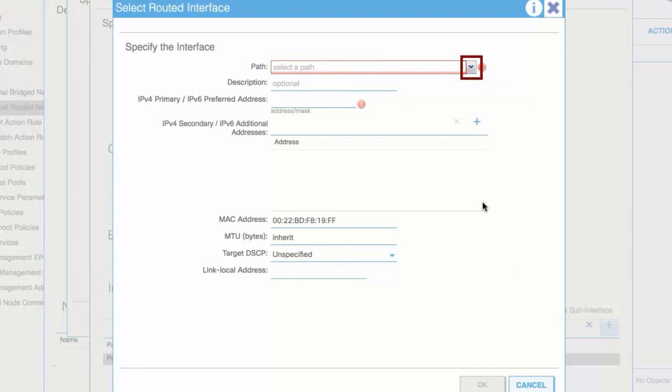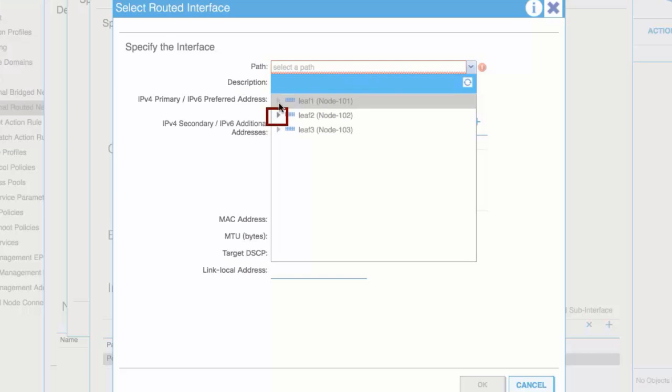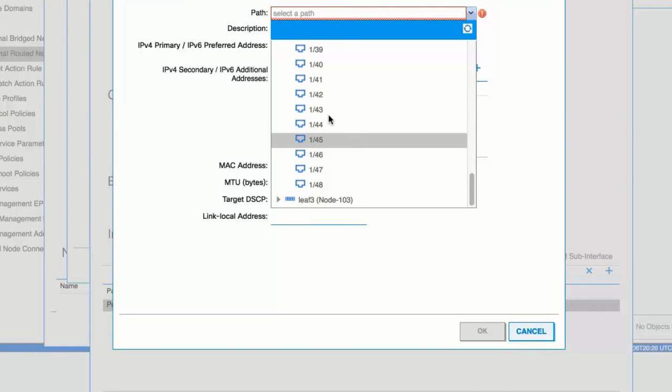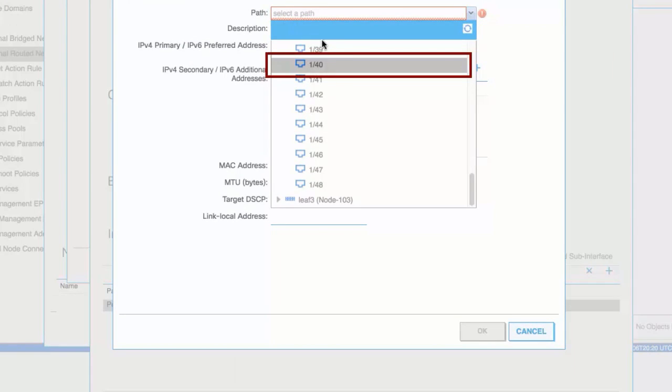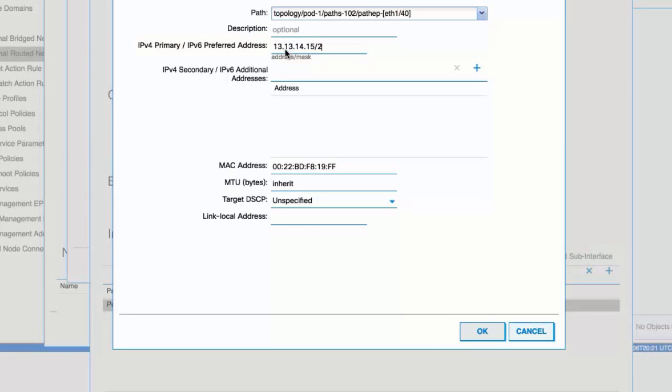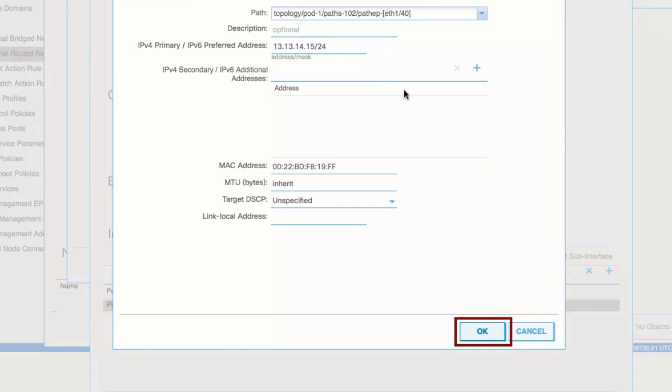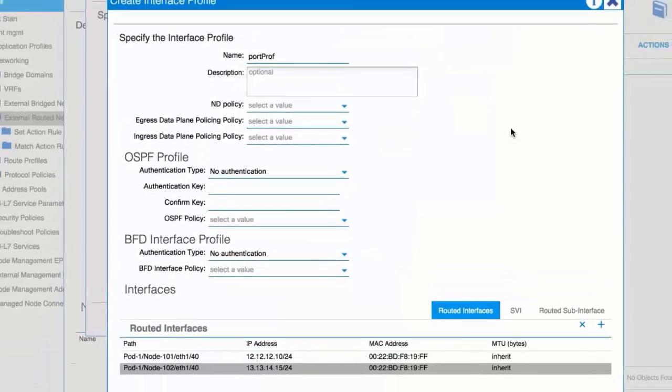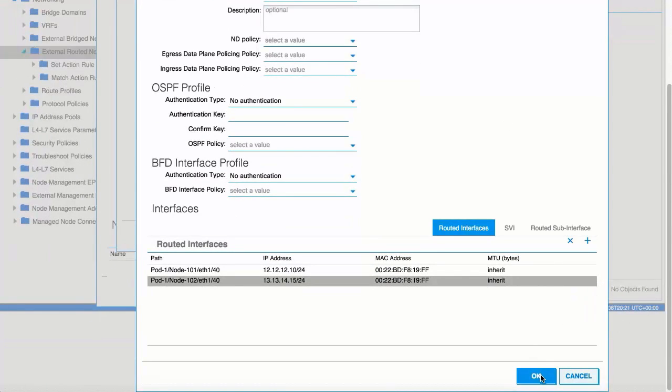In the Interfaces area, click the Routed Interfaces tab and expand Routed Interfaces. In the Select Routed Interfaces window in the Path field, choose the second node and its port from the drop-down list. Enter an IP address in the IP address field. This IP address should be different from the IP address you entered for Leaf 1 earlier. Click OK. In the Create Interface Profile window, click OK.